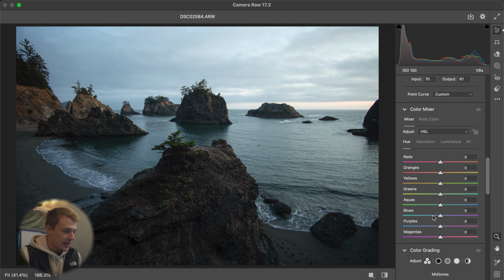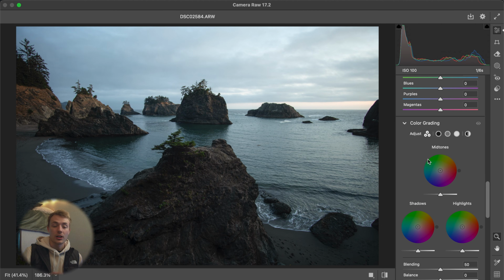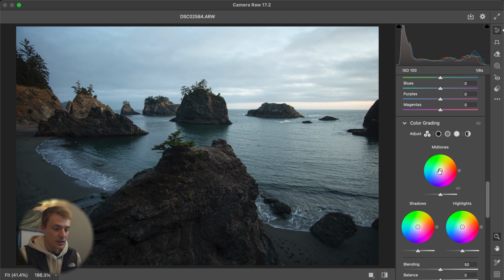Not going to mess with the HSL slider quite yet, but I am going to come down to the color grading section, and this is going to be a really important part of this edit. Because that sunset glow isn't very exaggerated, we can really bring some of those colors out and manipulate the midtones and highlights to make it a warmer color to get that more sunrise glow. So what we're going to do is come to the midtones, crank up the saturation, and play around with what color I want my midtones to be.